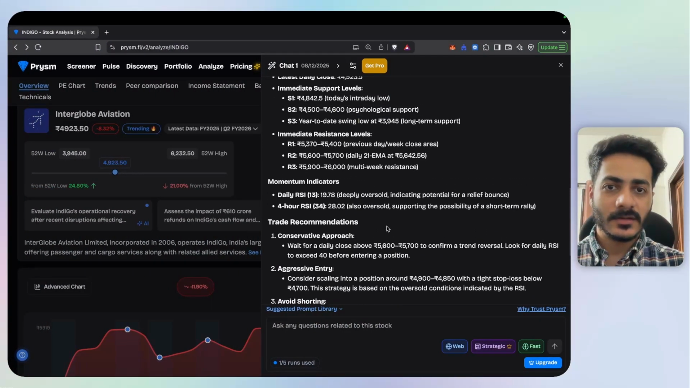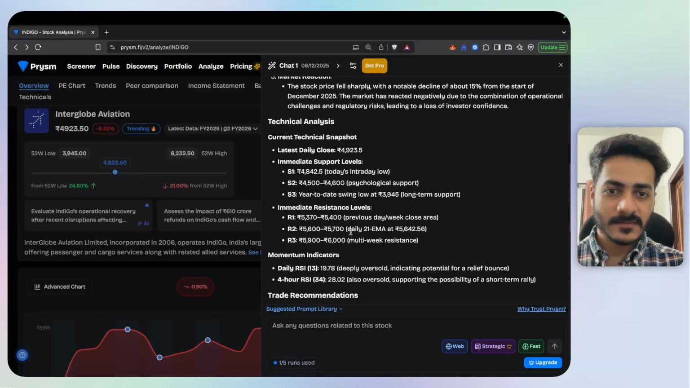So as you can see over here, the immediate resistance levels, it is quite near, but this will be more accurate because of the calculations that we are doing on our servers behind the scenes.